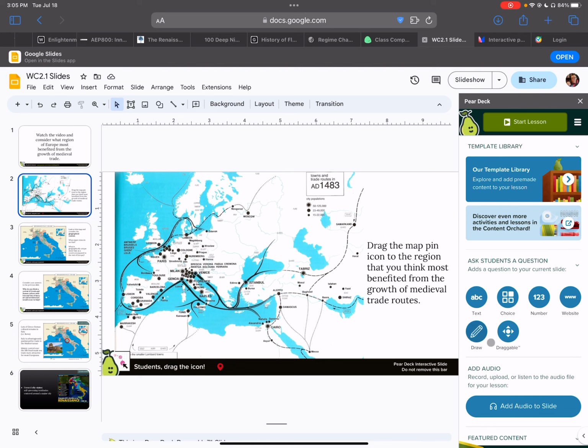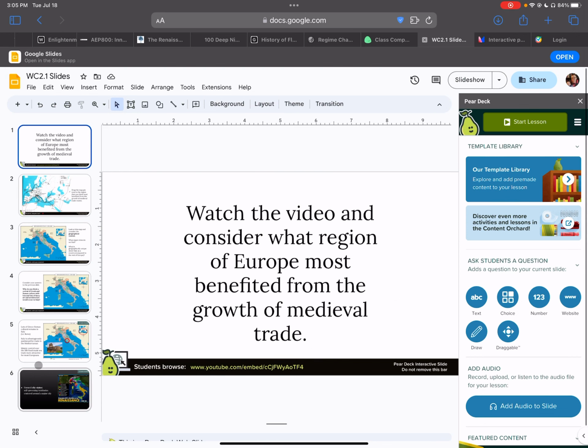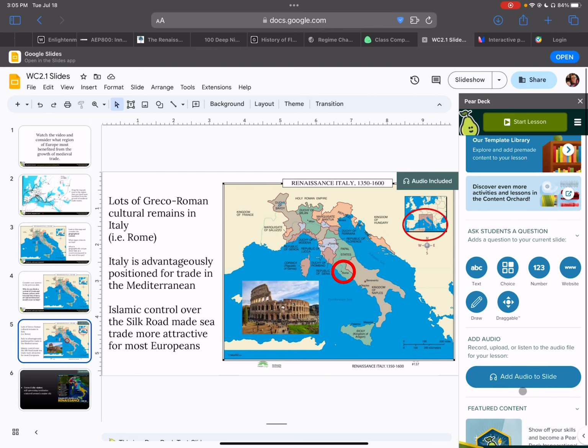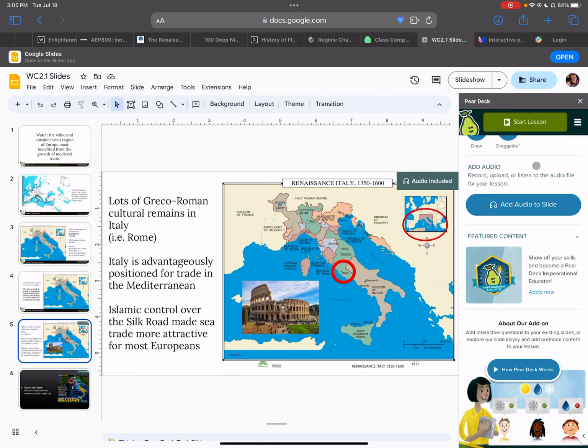I don't have any draw, but you can also put in slides you can draw on, as well as on other slides where you don't ask students a question, such as this one, you can add audio, which will have a short, actually just a minute or so of me talking, explaining the key ideas on the slide.